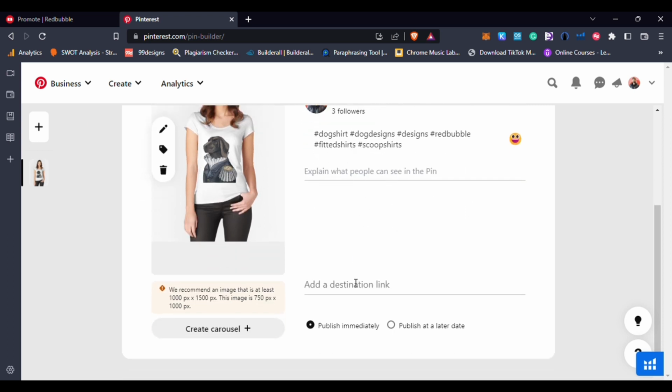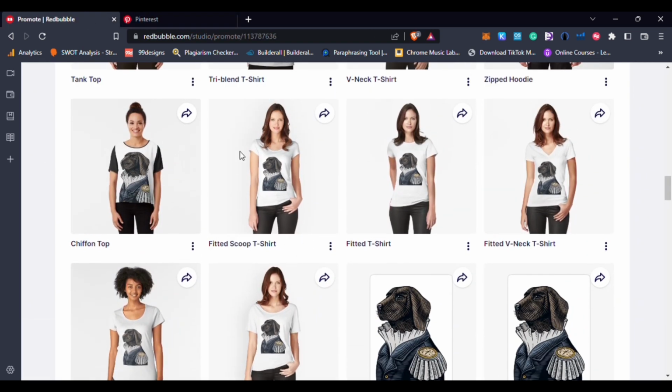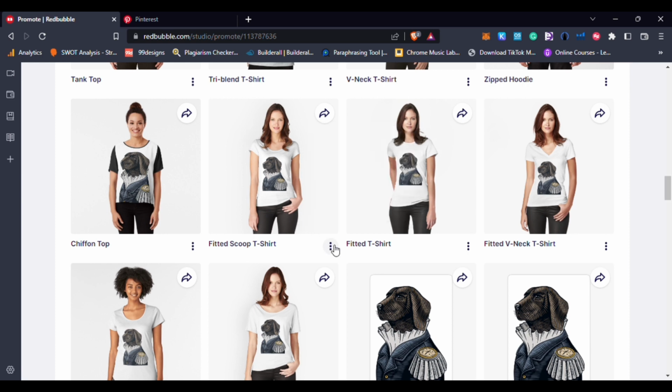Here what I'm gonna do, you need to create a link here to promote this product. So for example, this was the product that I've downloaded the image from my Redbubble account. So I'm gonna click here on the top right, you can see the share button, and it will give you a proper link. It will say pin on Pinterest, share on Tumblr, but you have to just copy its link. See, copy the link, that's it.